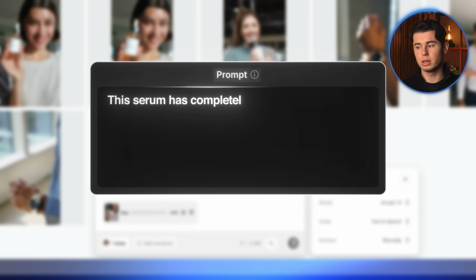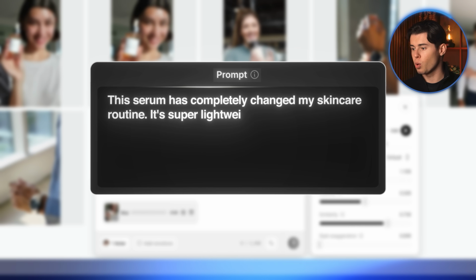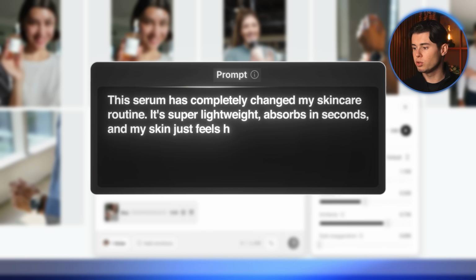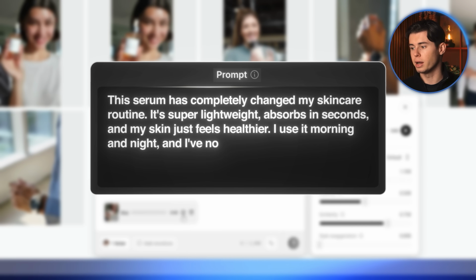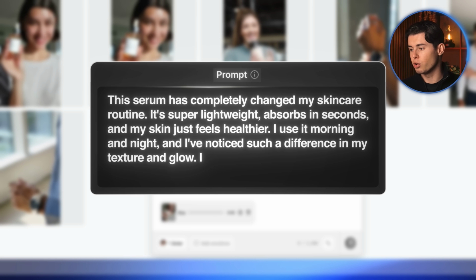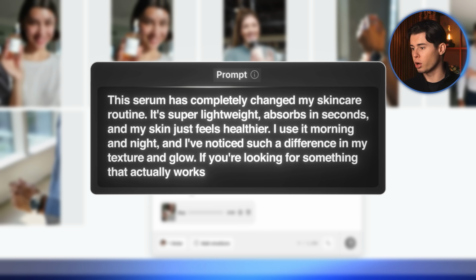This serum has completely changed my skincare routine. It's super lightweight, absorbs in seconds, and my skin just feels healthier. I use it morning and night, and I've noticed such a difference in my texture and glow. If you're looking for something that actually works, this is it.